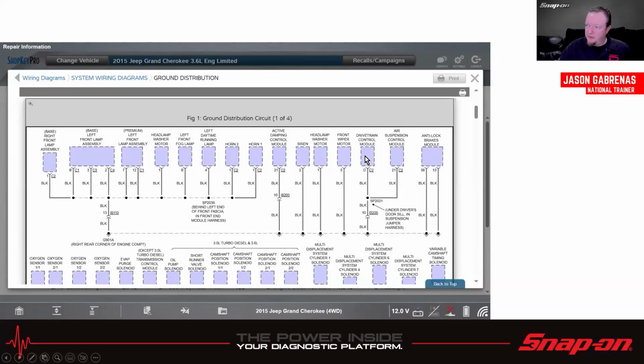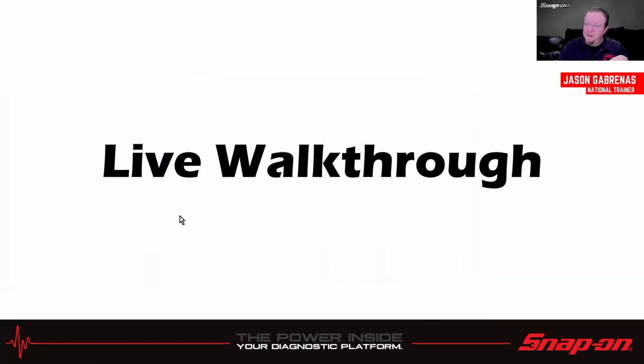So drivetrain control module is one of them, ABS module is the other one, and then all this other stuff. So I imagine you might have some other problems. Maybe your lights are dim, could be, right? So they all kind of share this one ground. So if we have a problem and it's loose, then we tighten it up. If it fixes the problem, perfect.